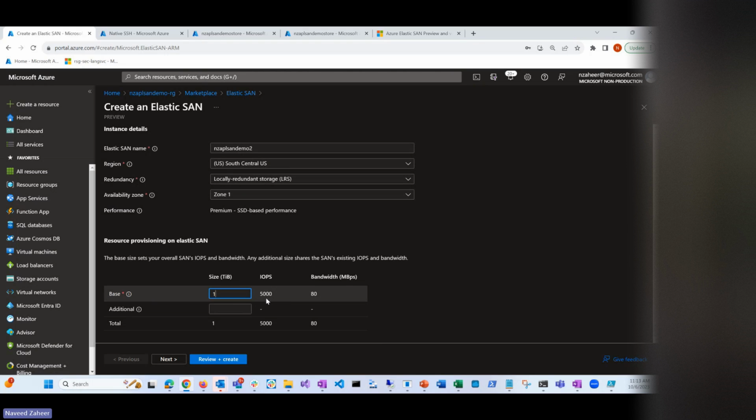So that's something to keep in mind. Okay. So let's say that you want 500,000 IOPS. So you provision 100 TB, because that base will drive your IOPS and your bandwidth.